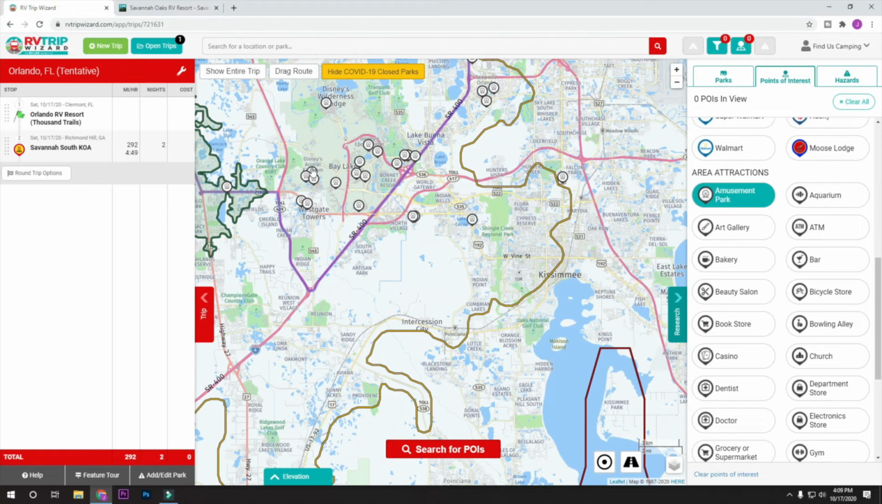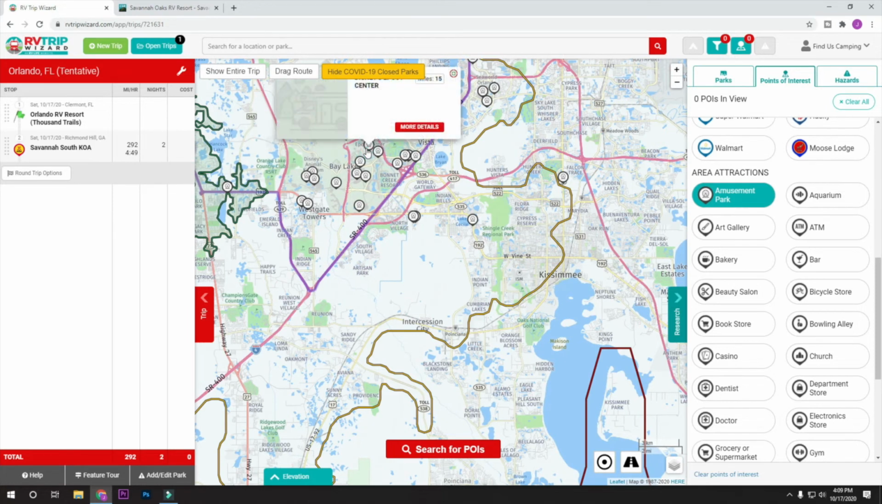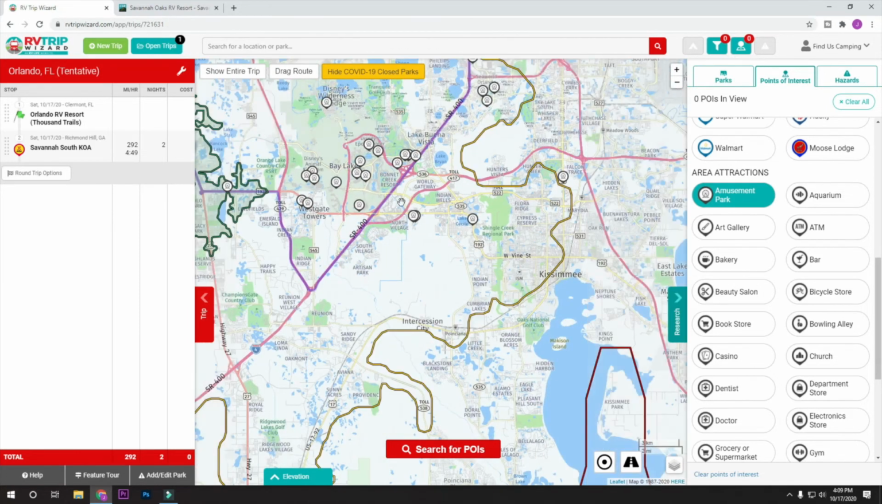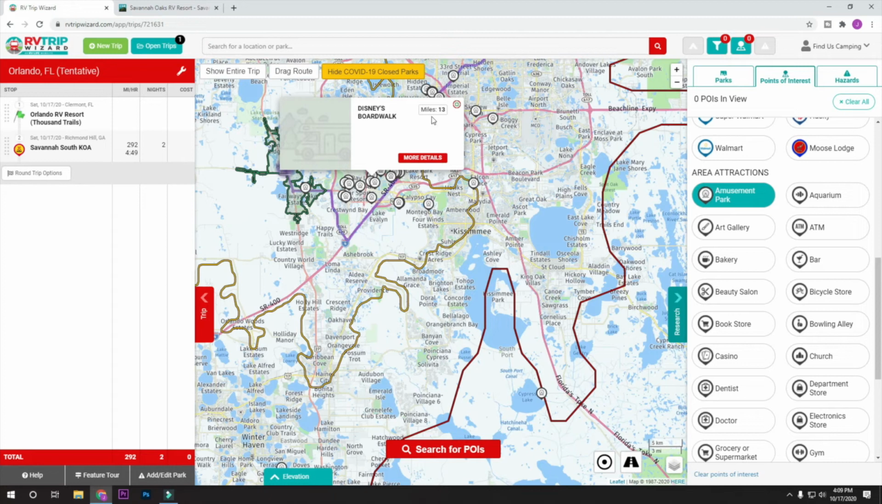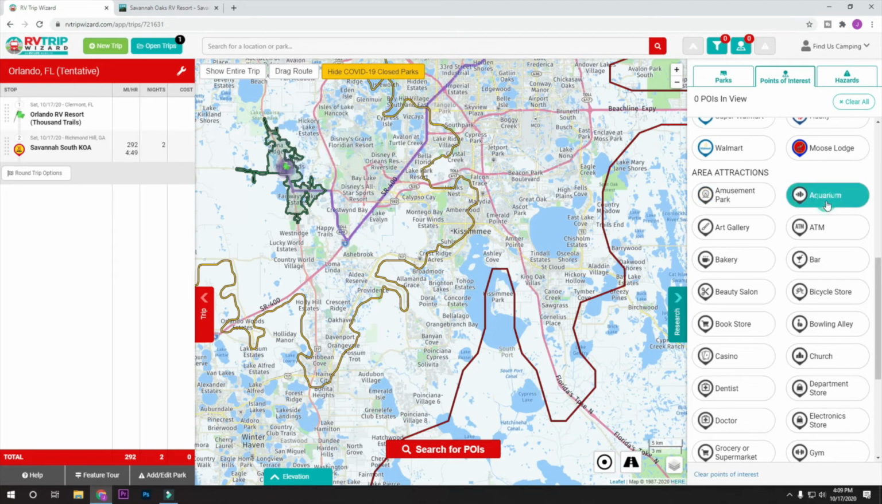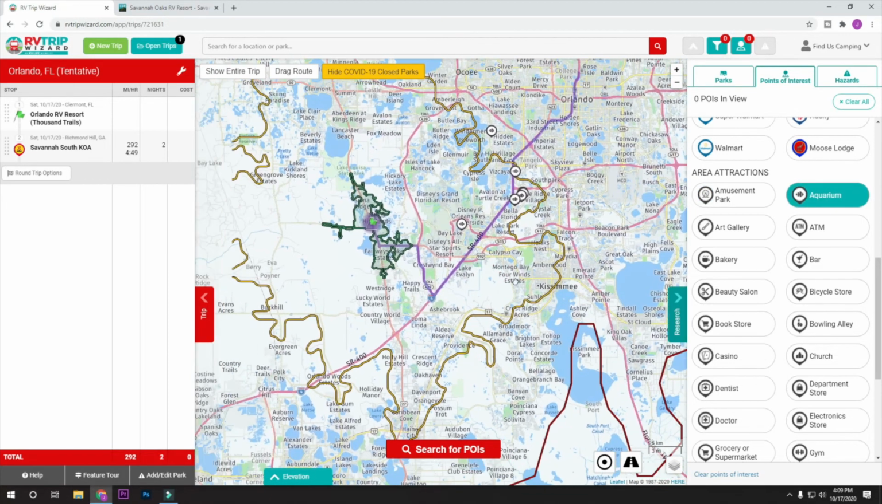Of course, there's Disney's Animal Kingdom, their lodge. I think Epcot is over here. And it's going to tell you when you click on that how far it is from your campground that you're staying at, your starting point. So 13 miles to Disney's Boardwalk. You could click aquarium, and it's going to show you aquariums within your green, yellow, and red radiuses. So that is cool as well. You can look for any of these points of interest.